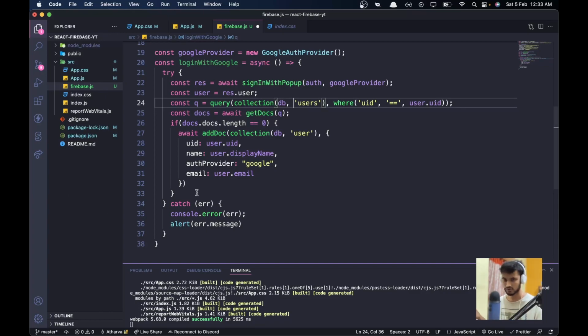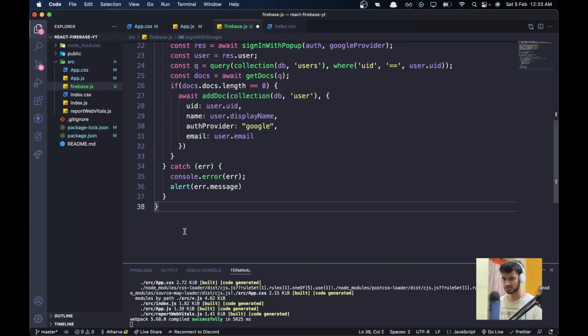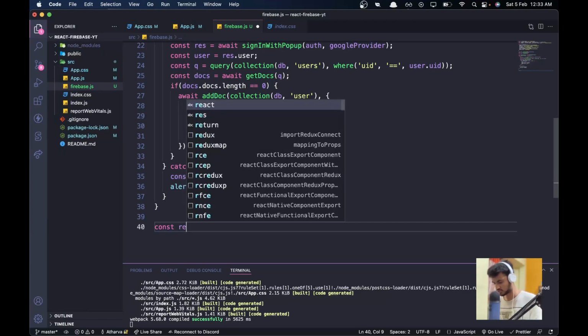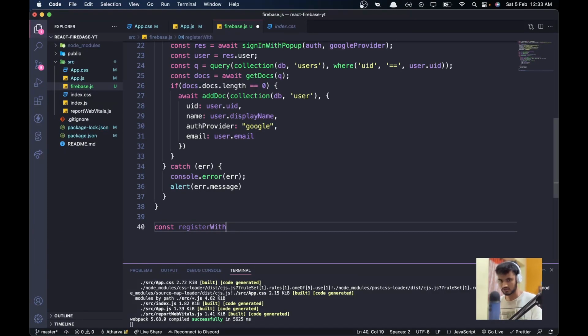Now let's go ahead and work on the registration, the normal registration with email and password. So the function name is really big, so registerWithEmailAndPassword. So you can always go ahead and reduce the size of the name of whatever you want. So I'm just doing this so that you guys know better what I'm doing here.